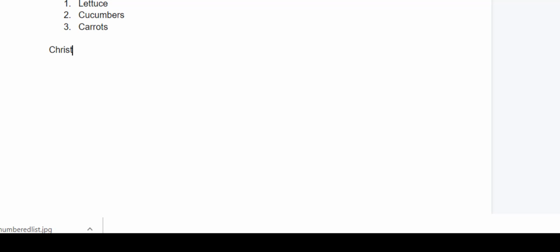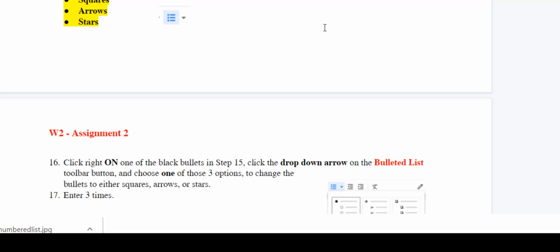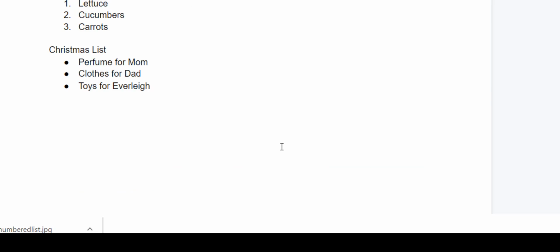So let's see. I'll make my Christmas list. Enter 3, 1, 2, 3. We're going to make another bulleted list, but on this one you're going to change things. So I'm going to turn on my bulleted list and I'm going to type squares, arrows, stars. 1, 2, 3.